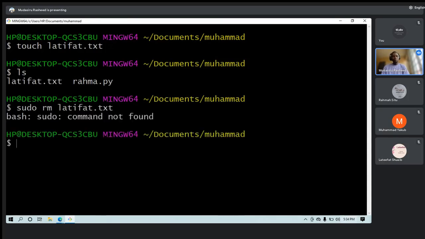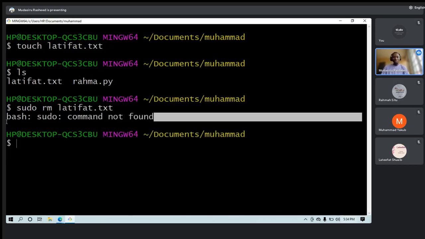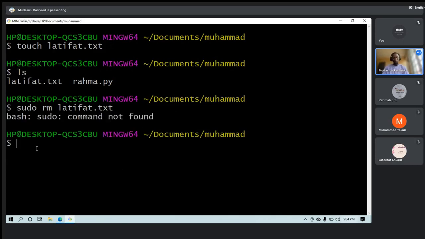Now it's telling me that sudo is not recognized here. Why? Because I'm already an admin here. My privilege here is that I'm the admin currently. Nobody is more powerful than me here. So repeating this is what they call wasting of time.